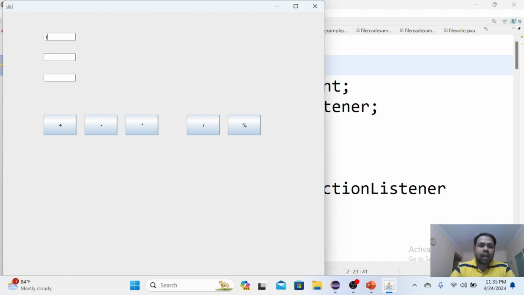interface. I have given the value 12 and the second value I have given 45. I am clicking on the plus button. What is the result I am getting? 12 plus 45, the answer is 57. If I click on the minus button, I get 12 minus 45, which is minus 33. I click on the multiplication symbol button: 12 into 45, the result is 540. Division gives the quotient value 0. Modulo gives the remainder value 12.